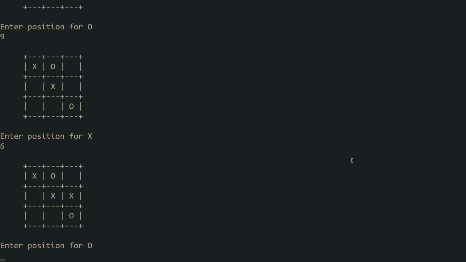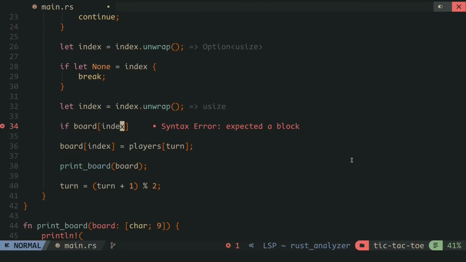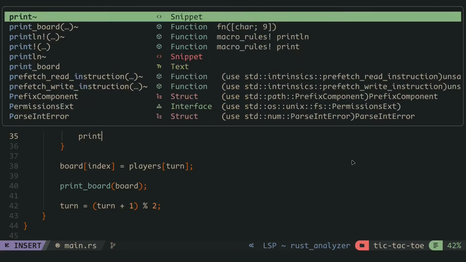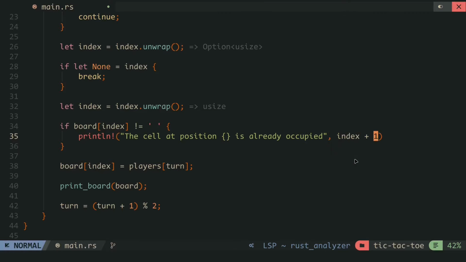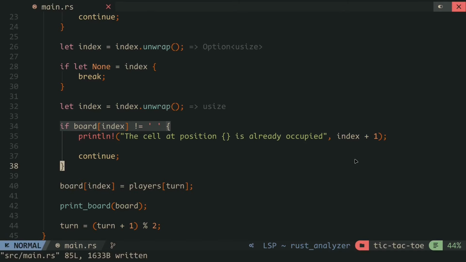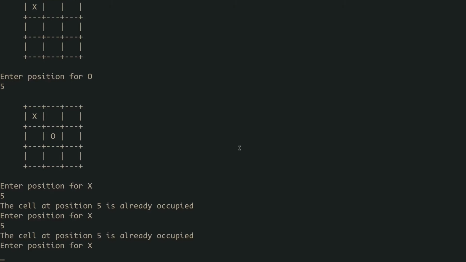An issue with our game is that we can play at a position twice. To prevent that, we will add a check. So back to our code, if the character at that index of the board is not empty, we print to the terminal that the cell at that position is already occupied and we restart the loop. I can test the game and it works as expected.